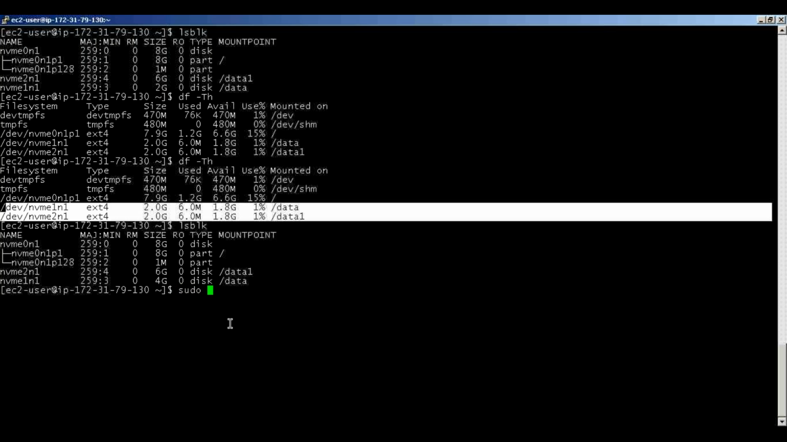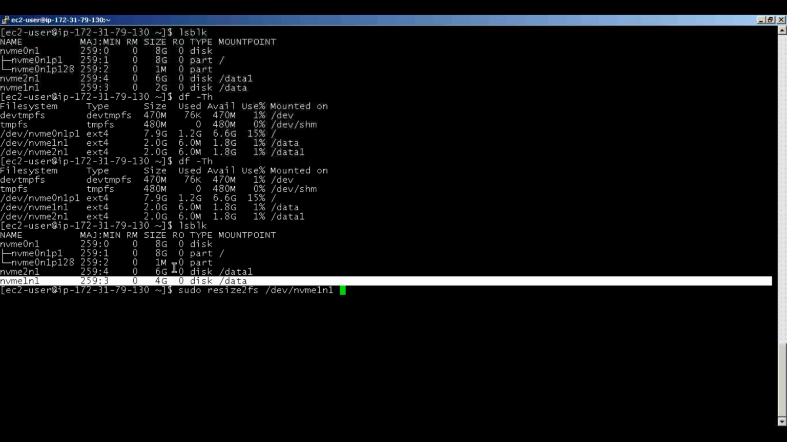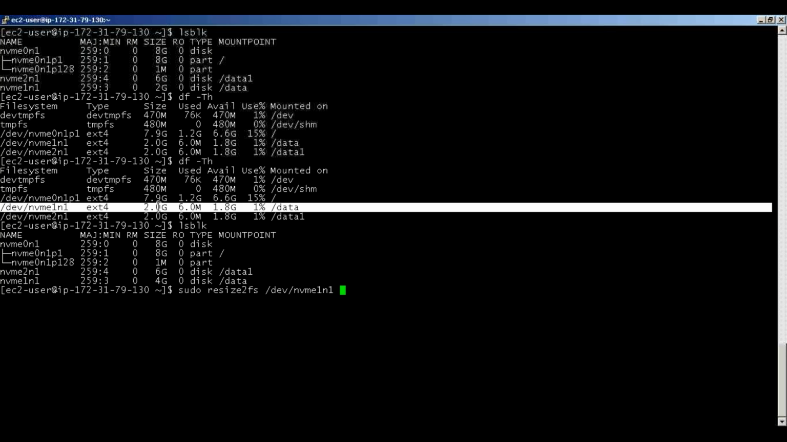So you say sudo resize2fs and the disk name, right? So /dev/nvme1n1, right? So what is NVMe 1? It is actually 4 GB, but your OS is seeing only 2 GB.